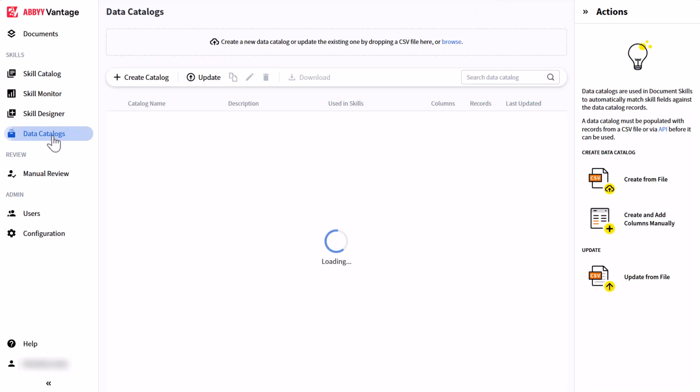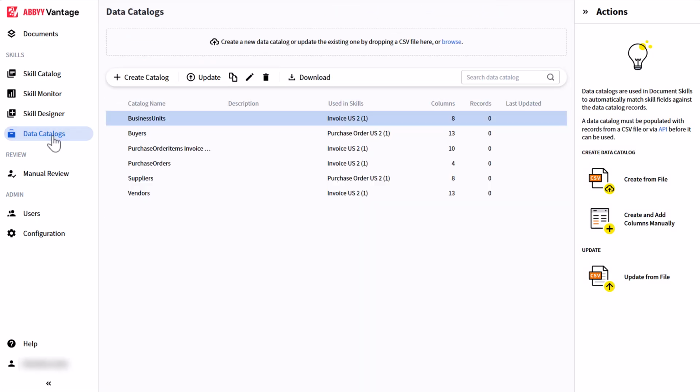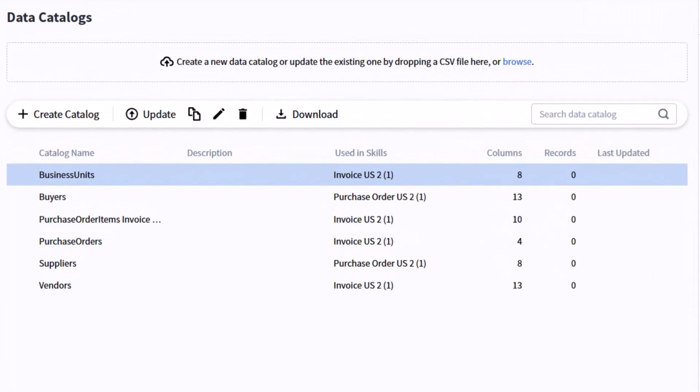Let's take a quick look at data catalogs. They enable document skills to automatically match extracted field values to structured reference data, improving data consistency and reducing the need for manual review. Here you see all existing catalogs, their structure, and the skills that use these catalogs.